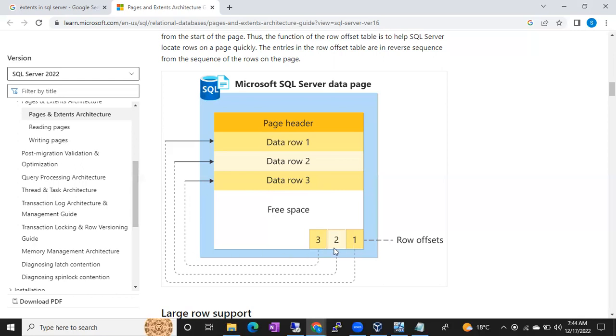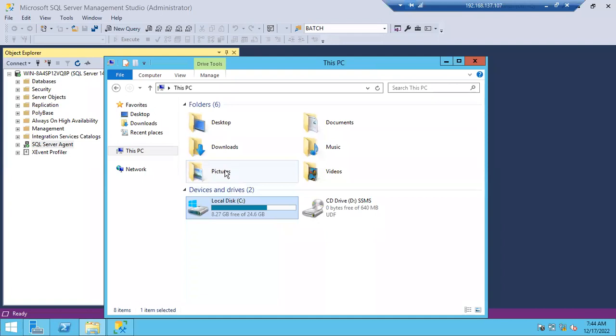So a table will be created in each page, and that table is called the row offset table. This table contains the address of each record, guys. Is it clear? Everyone, guys? Okay, fine. So this is all about your pages and extents.